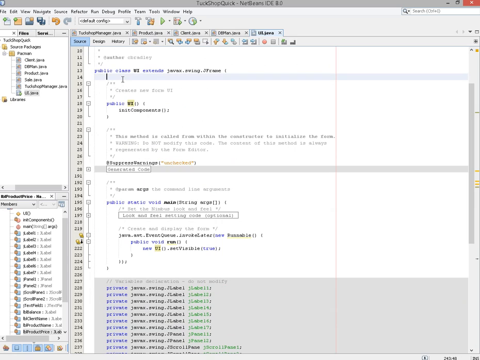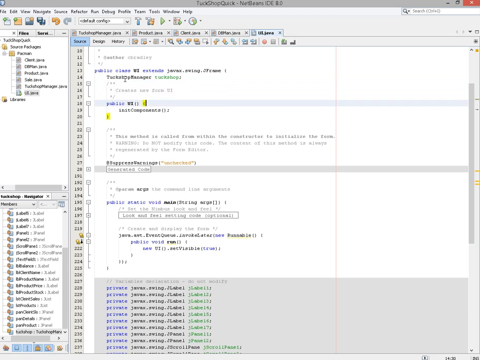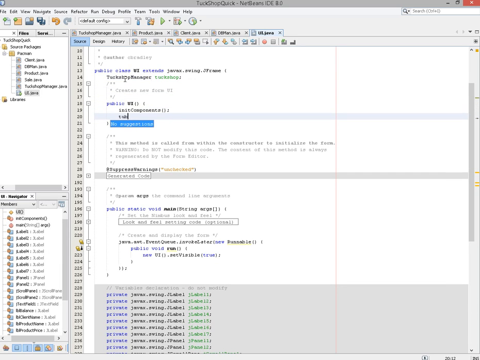And one of the fields that we need to create is our tuck shop manager, like we do with our exams and tests and all that kind of stuff. So we're just going to call it tuck shop semicolon. Now after my init components, I'm just going to init my tuck shop is equal to new tuck shop manager, which would then open up the instance of the database and allow me to work with it.